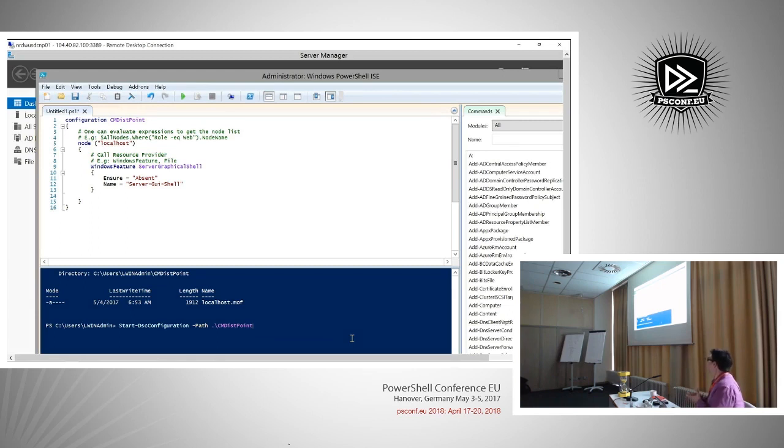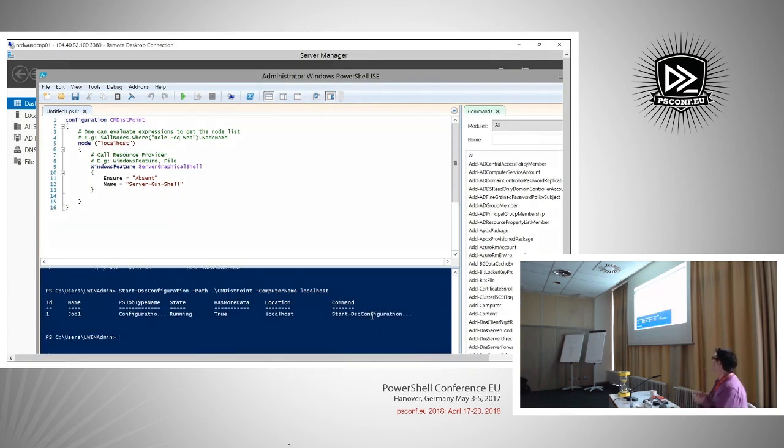Now, one of the things I have to note is that with path, do not call out the full path including the file name, because it's going to expect a directory only. When I was first learning desired state configuration, I was like, why is it not finding the stupid file path? And it was because I had the file name in there. So a little bit of a gotcha that you should be aware of. Computer name, call out the localhost node. And we can go ahead and fire this off. And you can see the configuration is running.